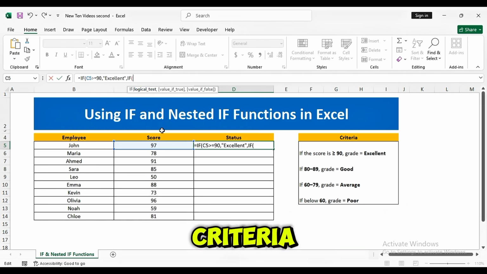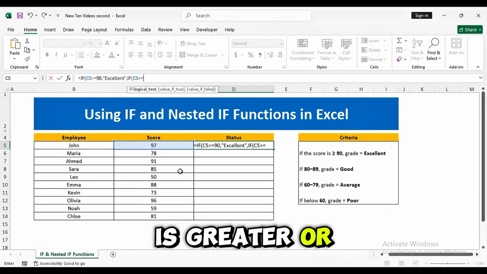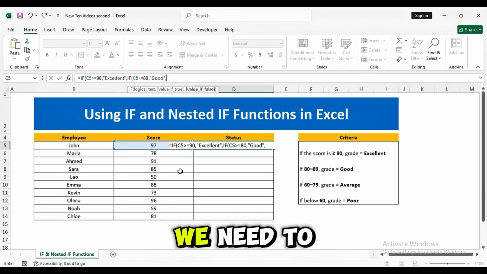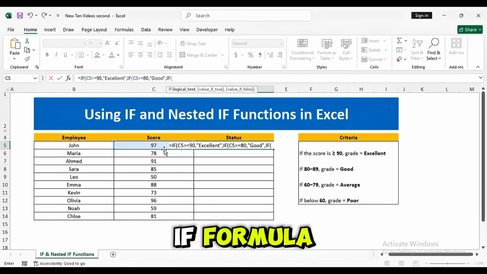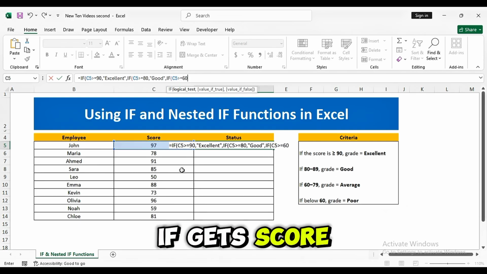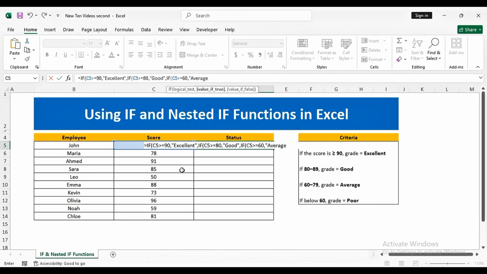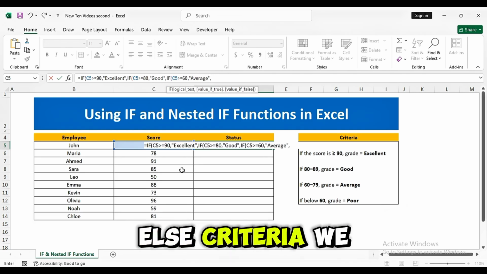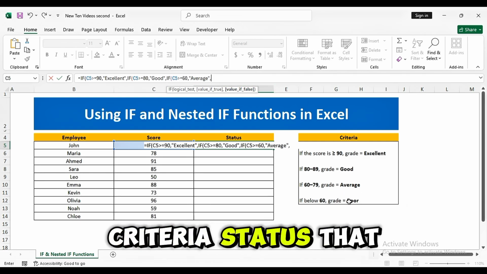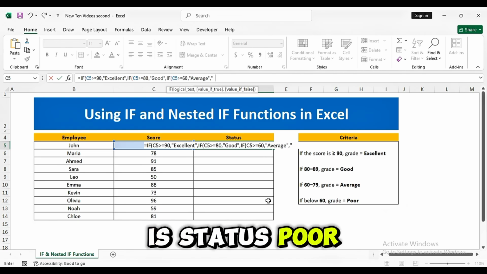Again, select the score cell for the else criteria. Again, if score is greater than or equal to 80, we need to give status as good. In the else criteria, we need to use the if formula again. Now, we use score 60 here. If score is 60, it will be given as average. Now, in the else criteria, we don't need to use the if formula again. We simply need to use the last criteria status, that is status poor.